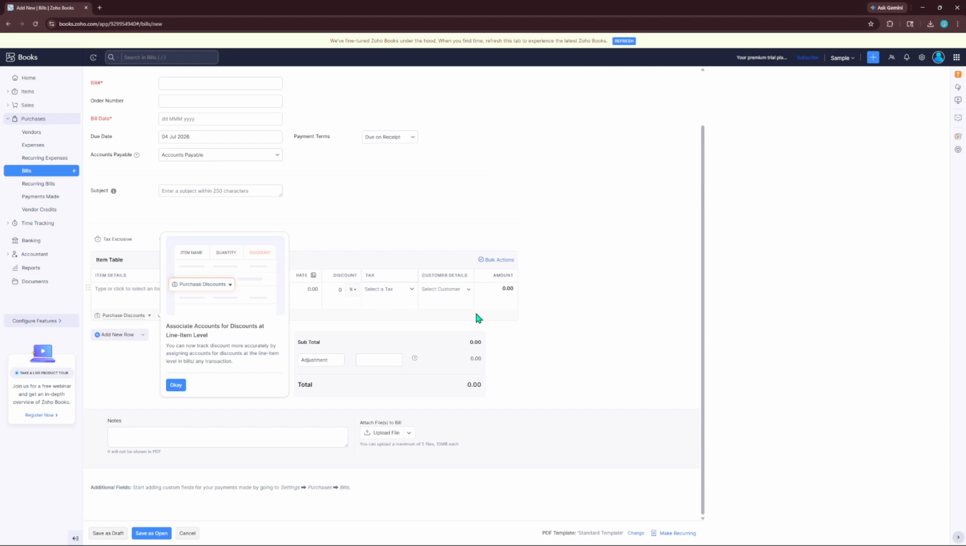After the basic information, move on to item details. Here, you'll specify what was purchased by entering the items, quantities, rates, and any applicable taxes. Zoho Books makes it easy by allowing you to select items from a pre-existing list or add new items if needed. Make sure to double-check all the figures and details you've entered to avoid any discrepancies later on.